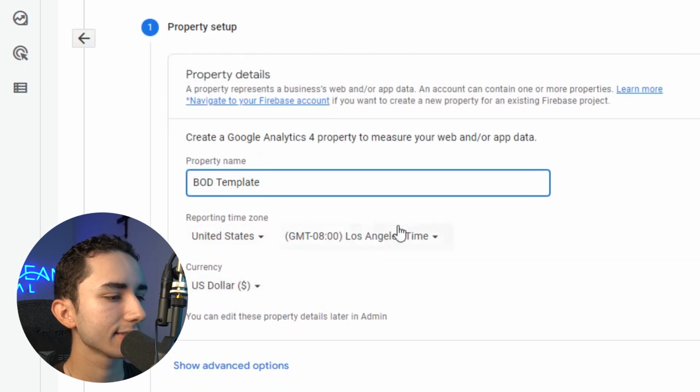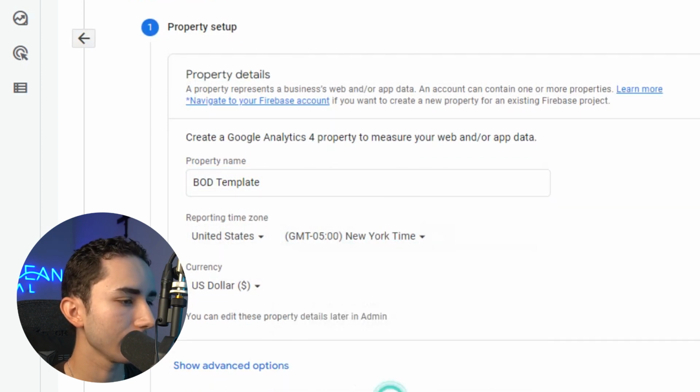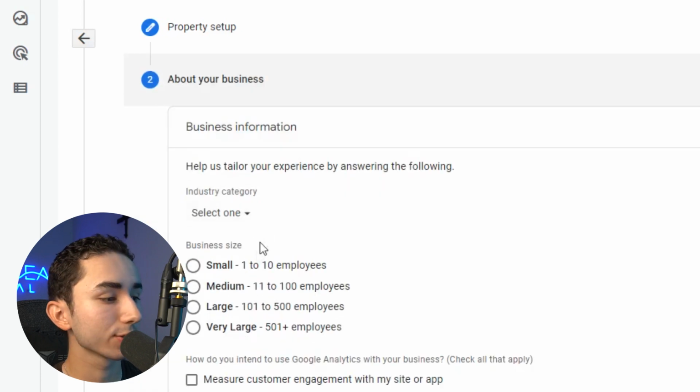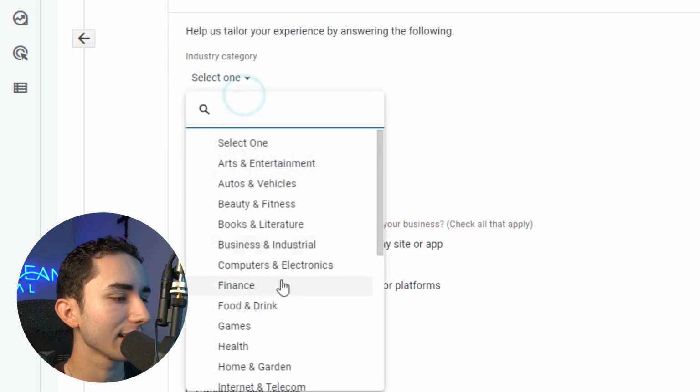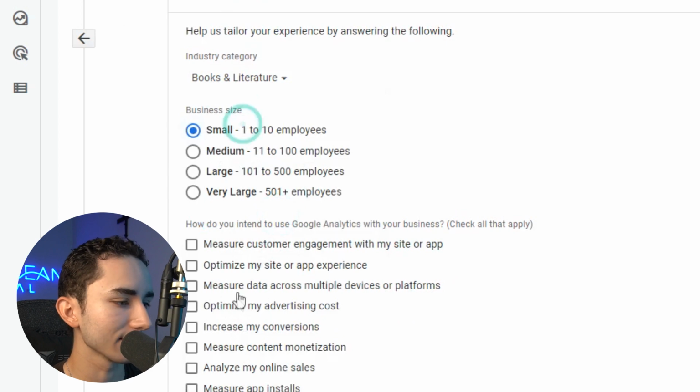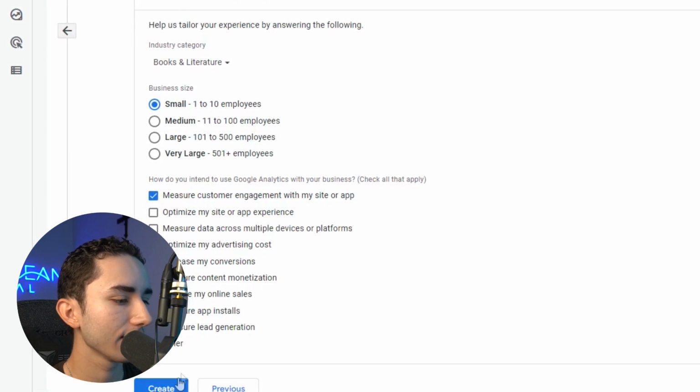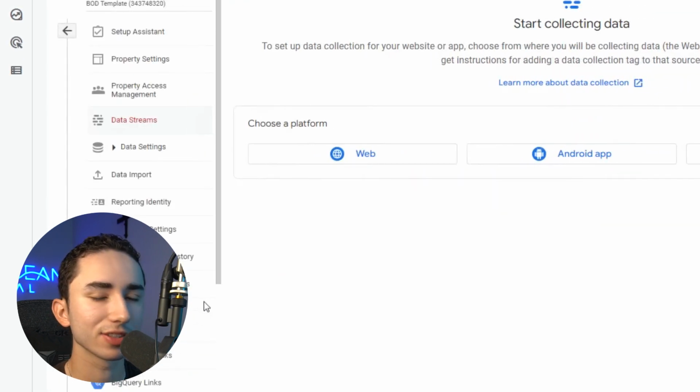So right here, United States, I'll do New York as the time zone because I'm in Miami, Florida. So we're going to scroll on down. Now these questions really don't matter. It doesn't actually do anything. So I'll put books, honestly, because I don't care. You can do random stuff. It doesn't actually change your experience in any way. That's just a survey for Google.